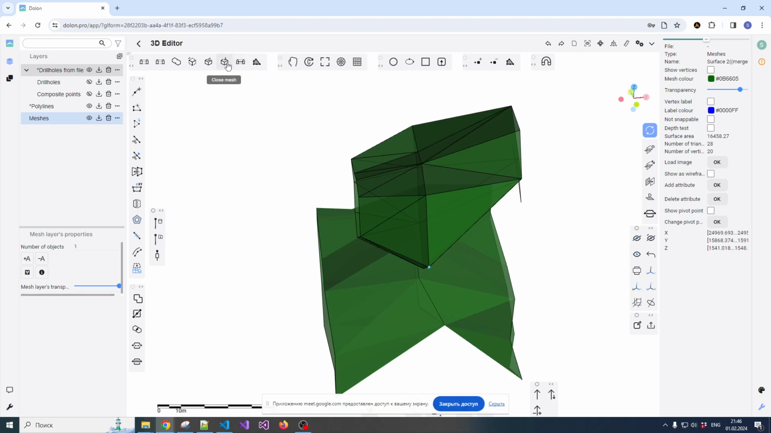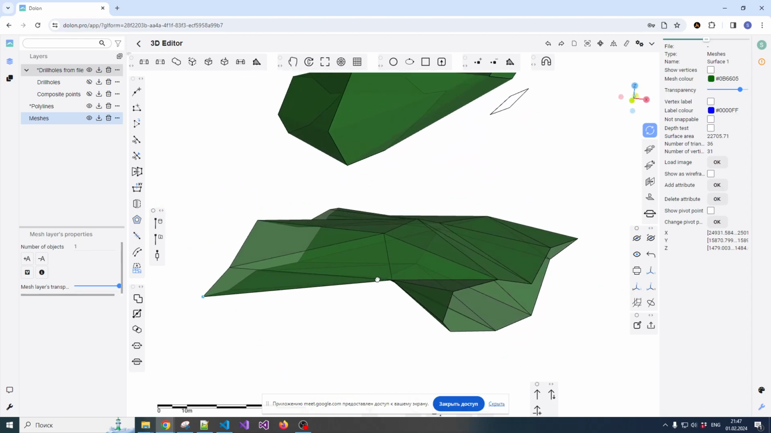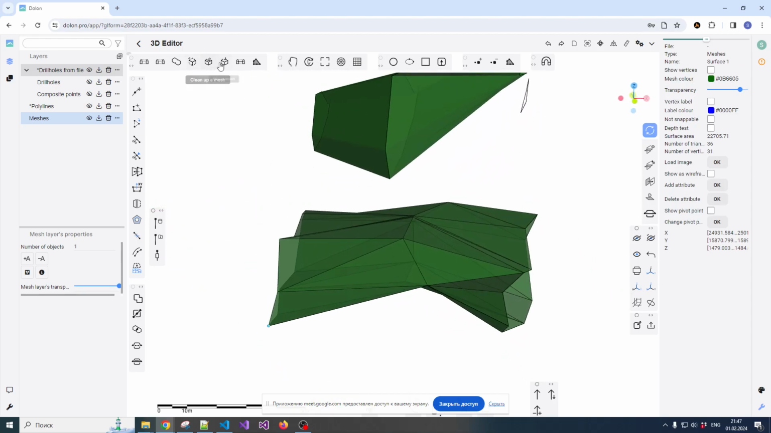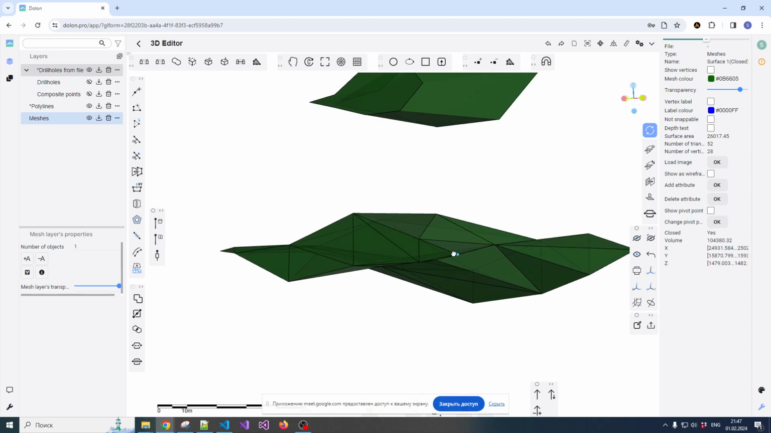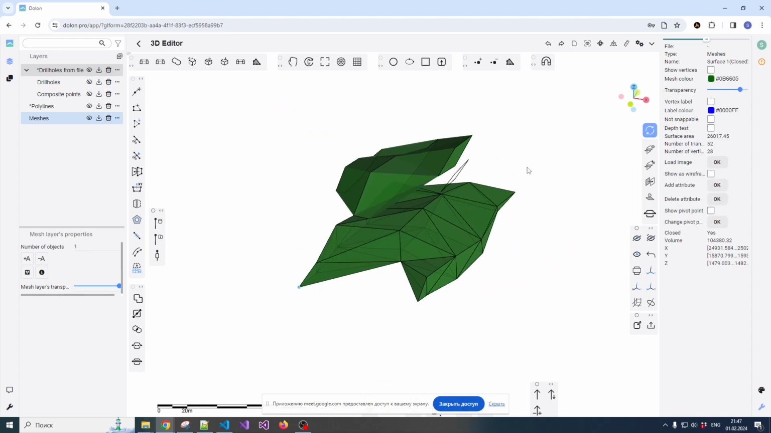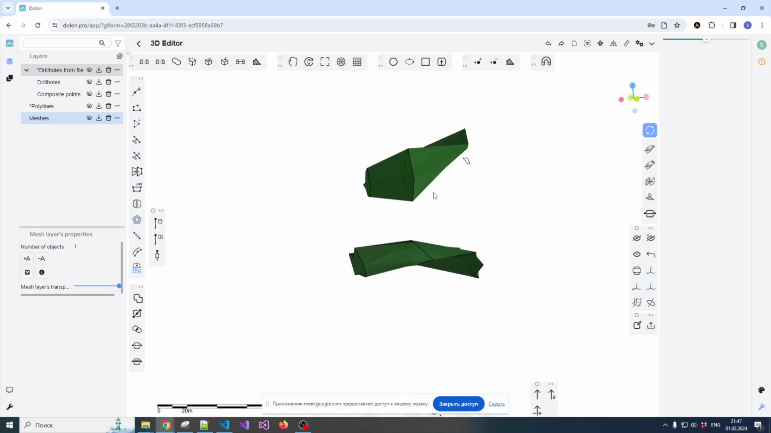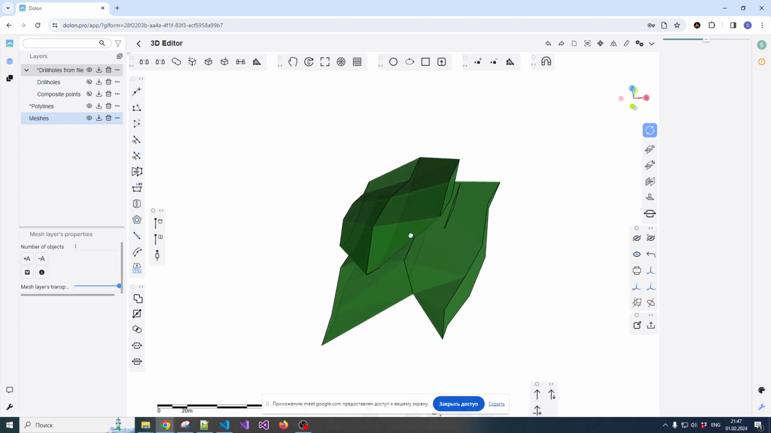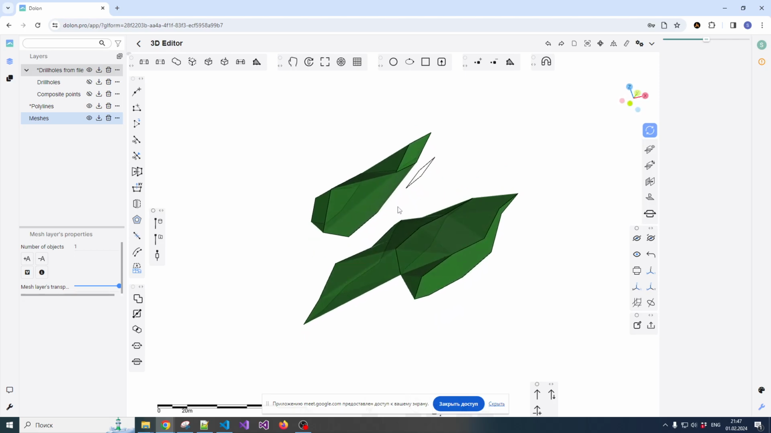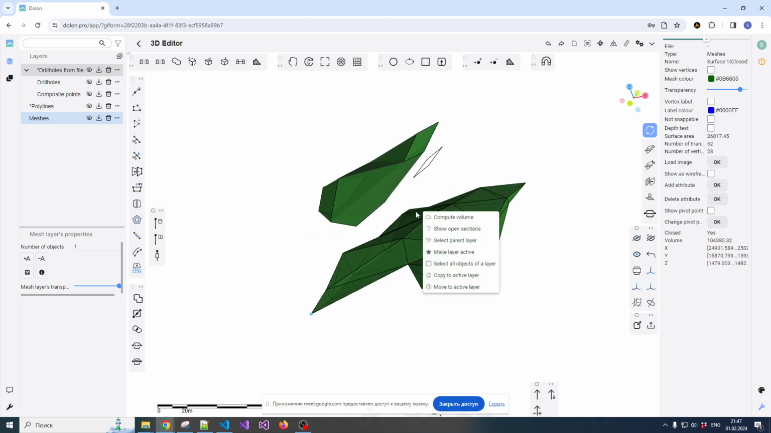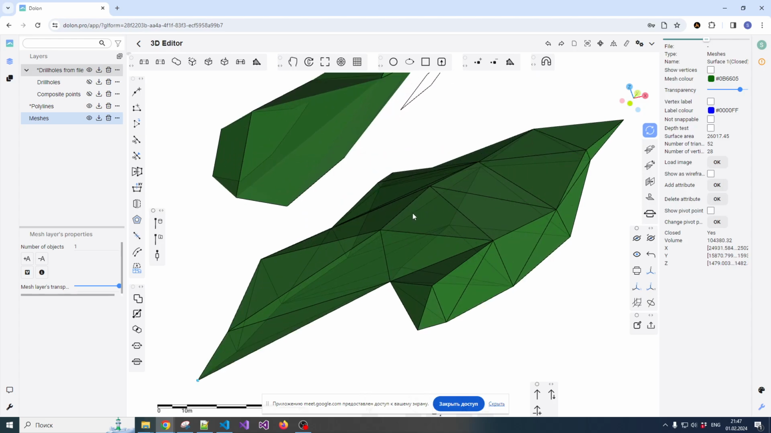So for this purpose we'll use this button. It closed, and you can see here closed and volume for this one also. So this we'll close it. We'll close it, also has a volume. So now our bodies are ready.